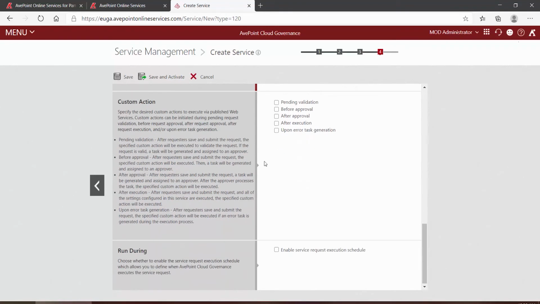Custom actions. If you have your own custom scripts, your own custom web services, so when a user makes this type of request or any type of request using cloud governance, essentially the tool can call out to that outside code to run additional actions. You could run those actions at various points in the process. You would simply have to check that off and then point to that service.